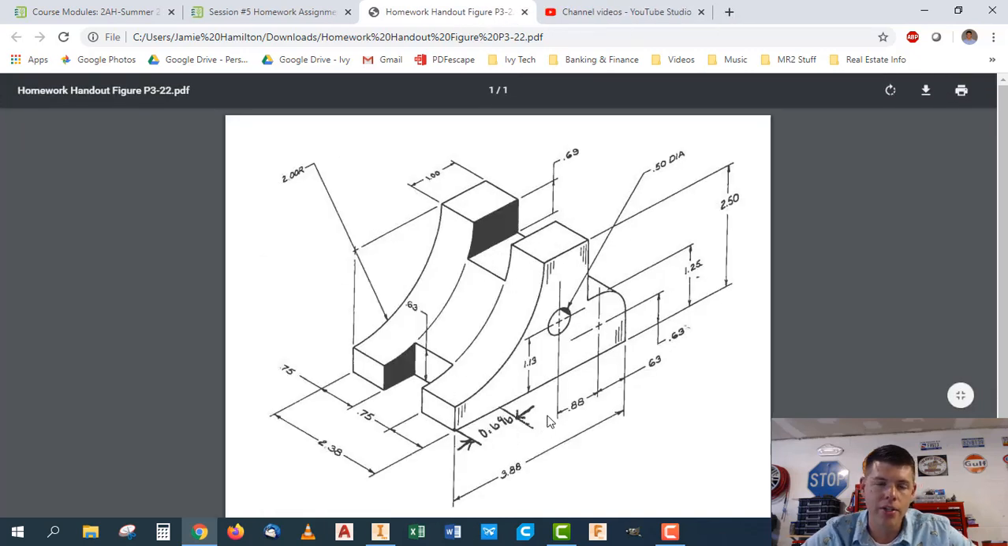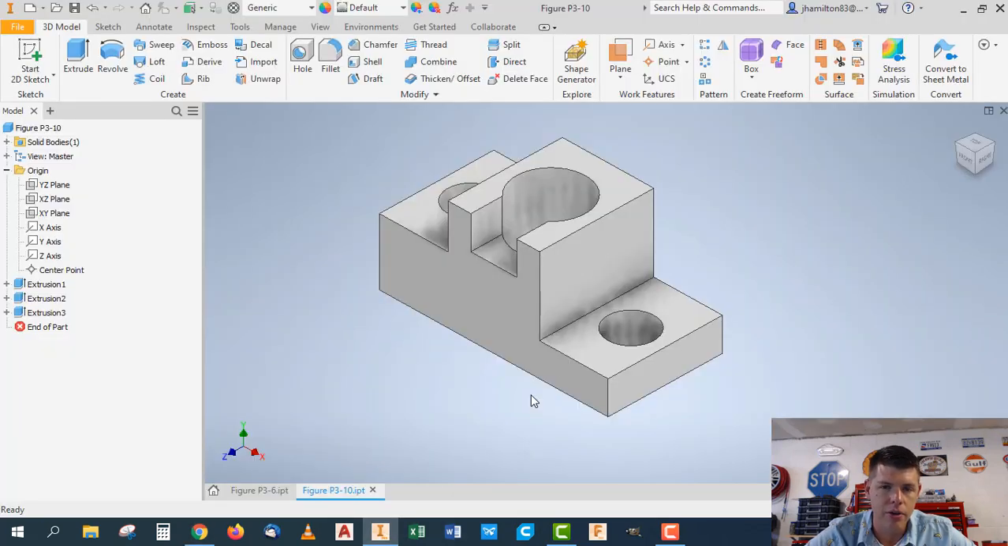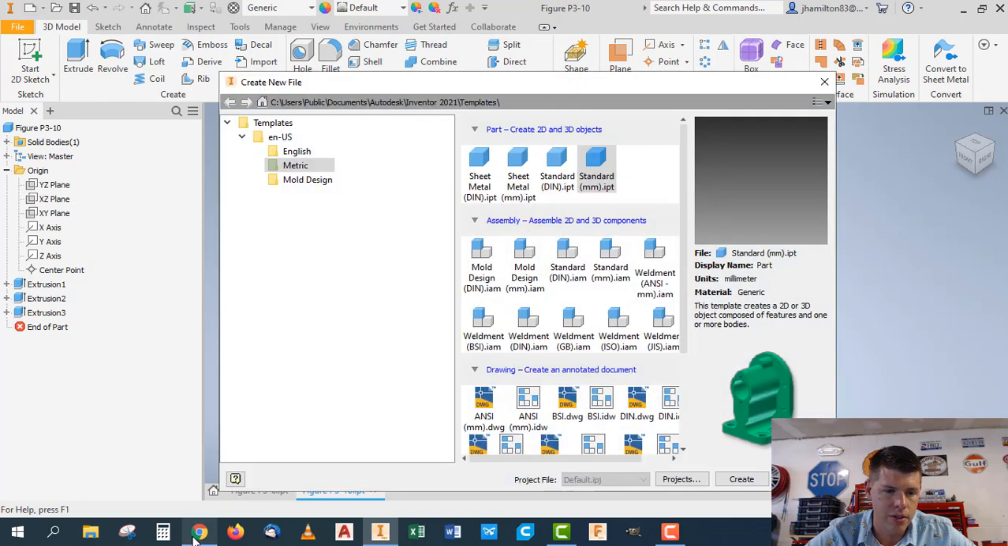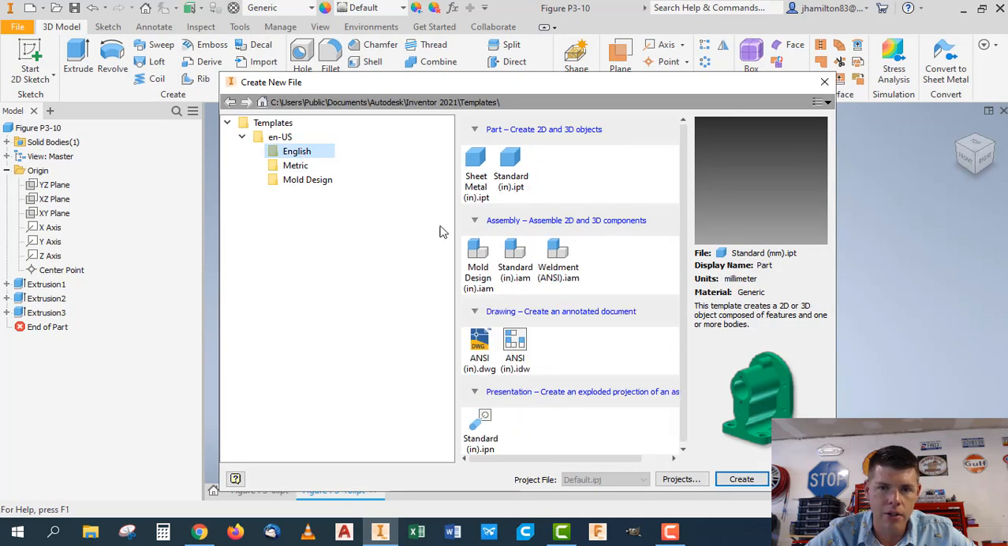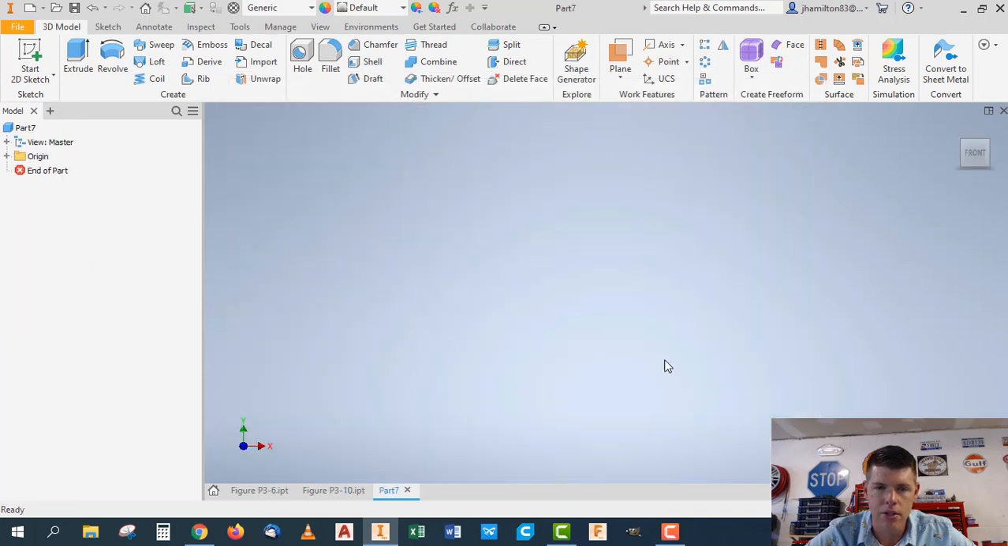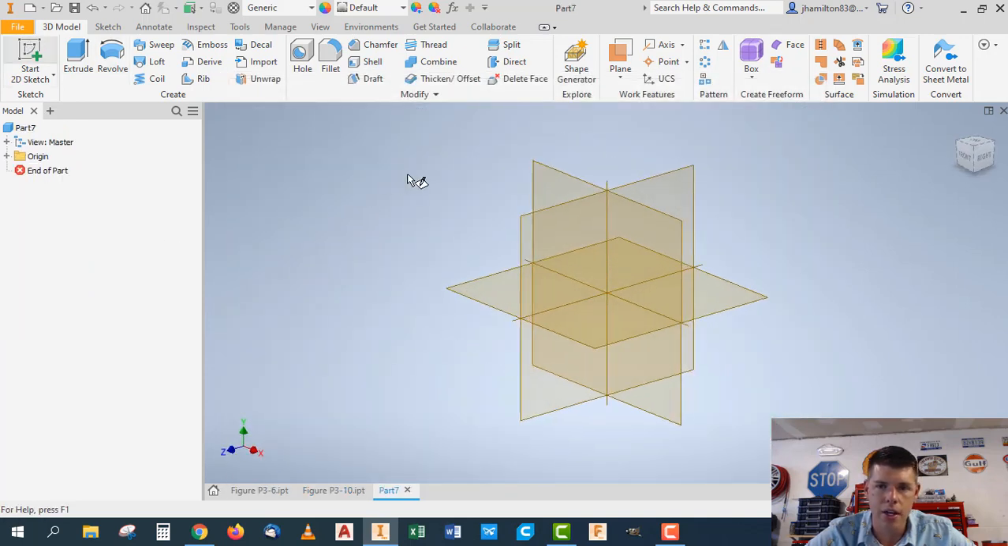Now, when I do this in class, I usually give people this dimension right here because it's a little tricky as to how you get that, and you'll kind of see why as we go through. But I may show you guys the sketch process on getting this without that dimension. So it makes it a little bit easier if you have that dimension. But let's go ahead and do our last new part. This one is inches. So let's do English, standard inch, 2D sketch.